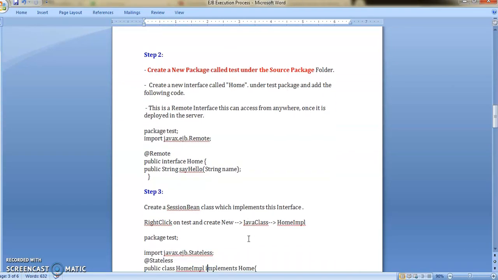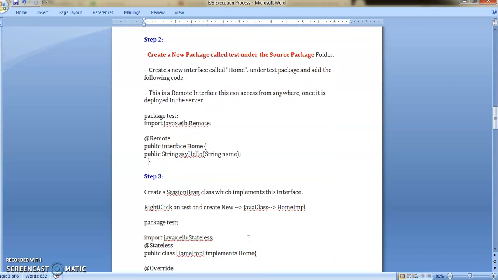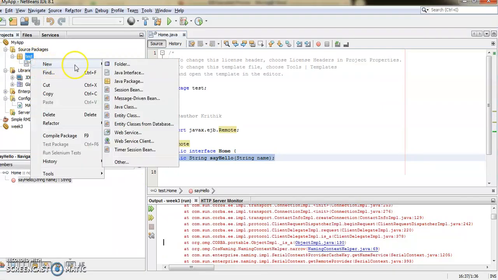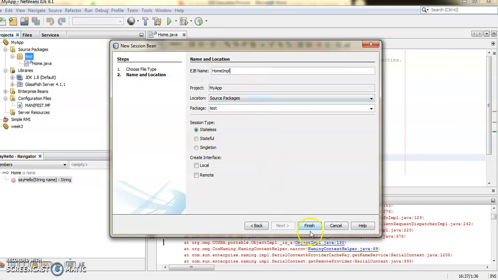Now the next step is we need to create the bean class. As we already discussed, beans are of different types: session beans, entity beans, and message driven beans. So I'm going to design a session bean. So we need to create a new session bean class. For that, again create a new class in the test package. Here you can create a Java class and make it a session bean, or directly it will be available here as session bean. So choose session bean and give a name for that, HomeImplementation.